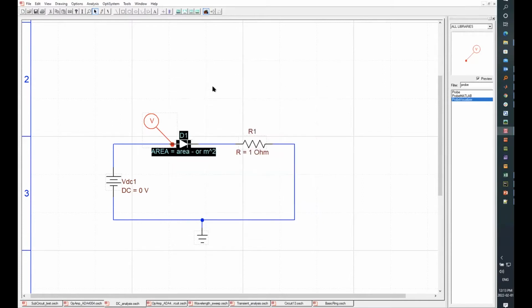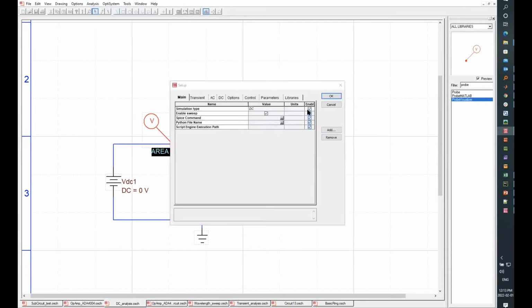Now, in order to set up the simulation, here in the toolbar, you will go to the analysis, then you will go to the setup. This is the main setup simulation window, wherein in front of the simulation type, there's a drop-down menu, and you can see transient, AC, DC, and operating point analysis. So you can choose whichever simulation you're running. Then we have the enable sweep. This is checked because we are going to run a parametric sweep here.